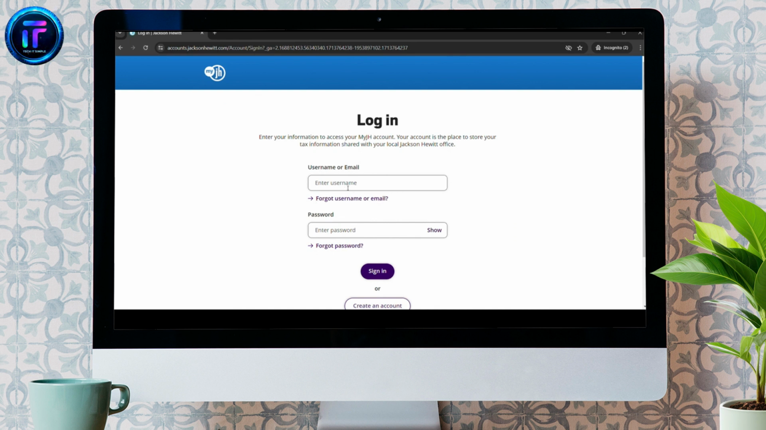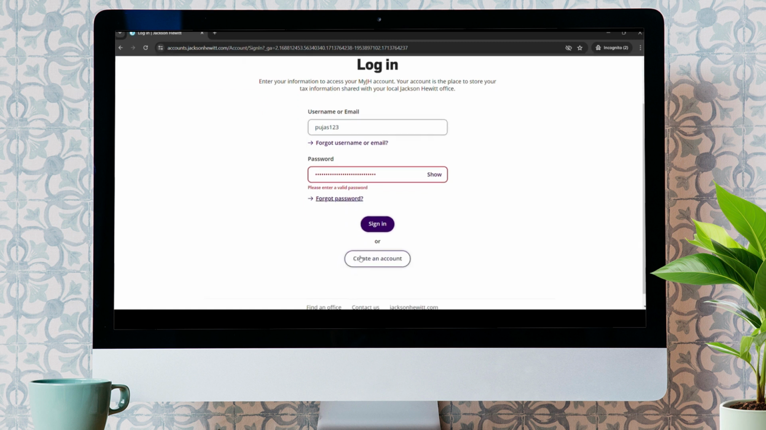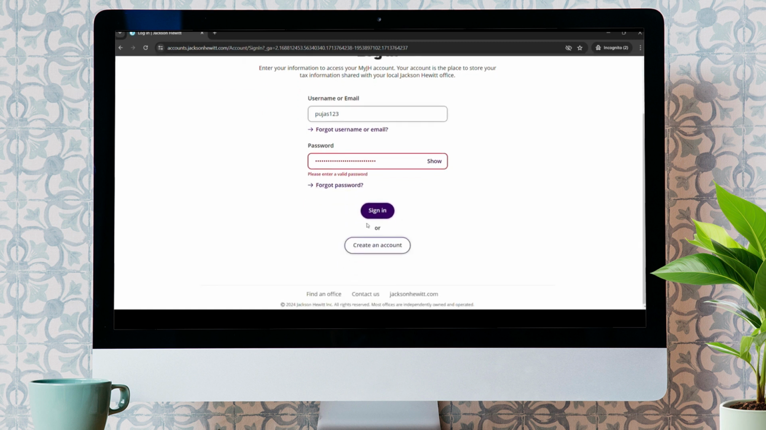Now, over here, you just need to enter your email address or username. Similarly, enter your password over here. If you want to see your password or confirm your password, just click on the show button to see your password. In case you forgot your username or email, just click on forgot username or email to recover your username or email. In case you forgot your password, just click on forgot password to recover your password. And once you click on the sign in button, you'll easily access your account.